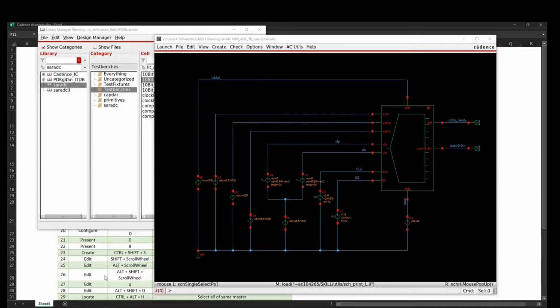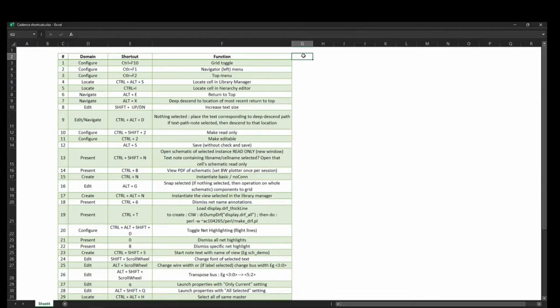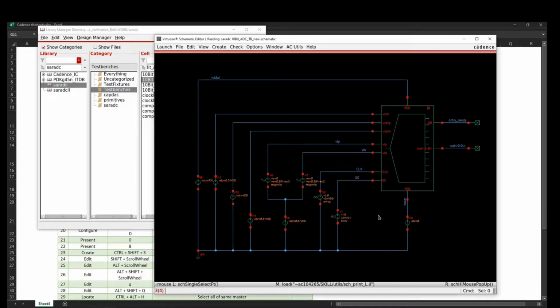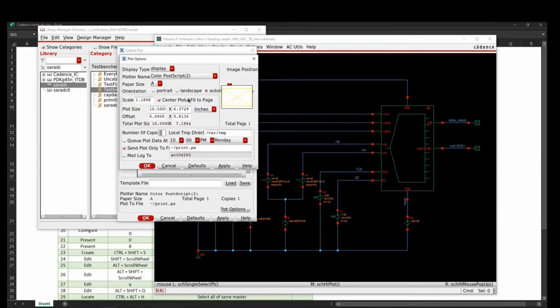So this one is a very useful one. I just put another toggle we talked about. Let me just quickly show this one. Grid. Black and white PostScript. Okay, generic one has it.